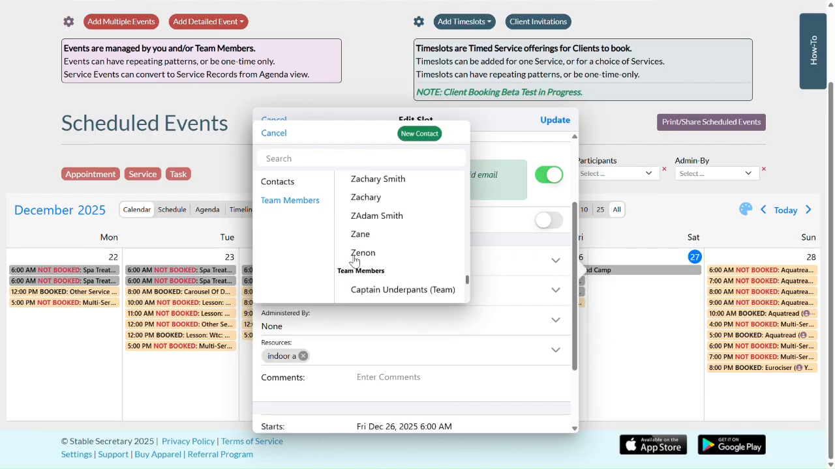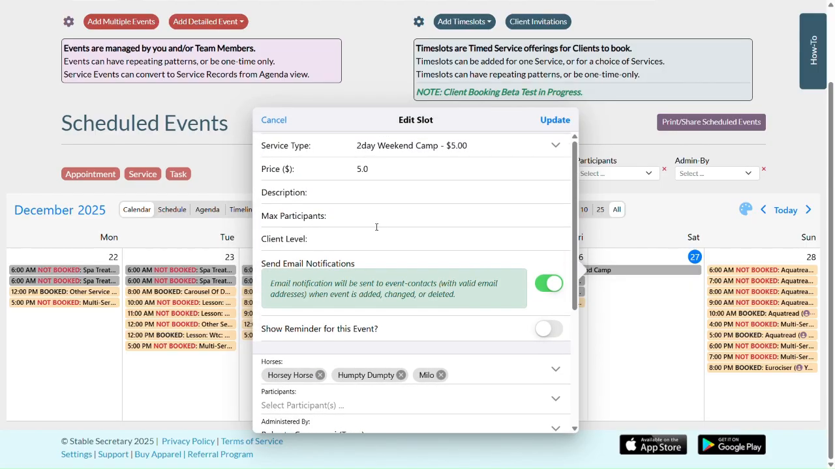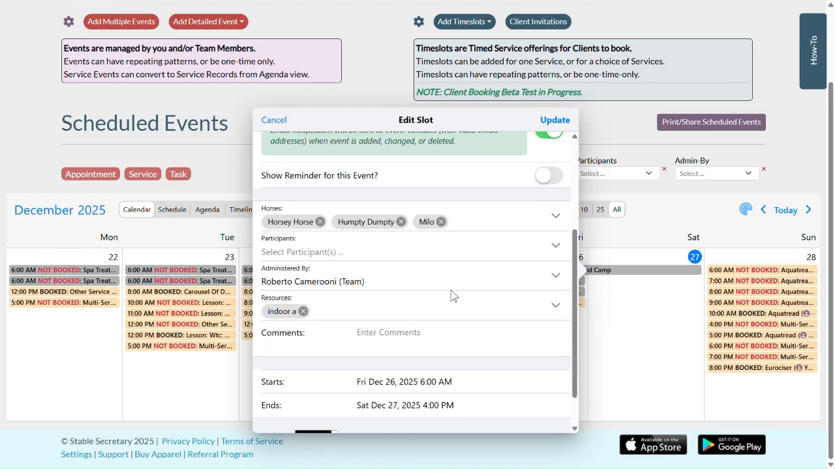Oops, I forgot to put an admin by. That's who's doing it. Maybe I need to add a description. Again, you can come in here, you can edit the client level, you can edit how many people can book in. Email notifications are automatically on.